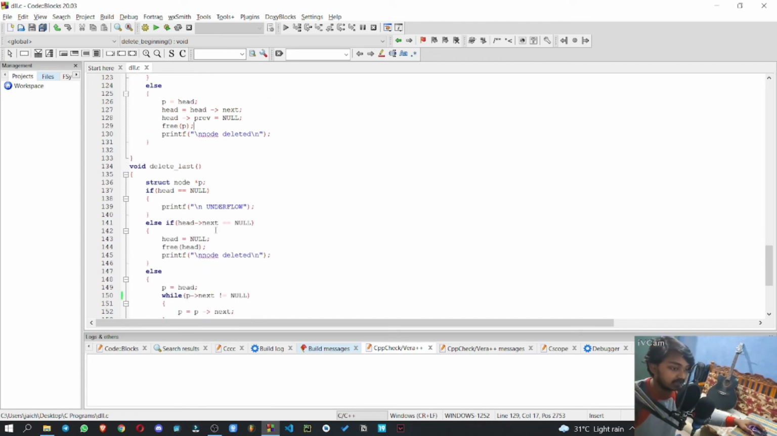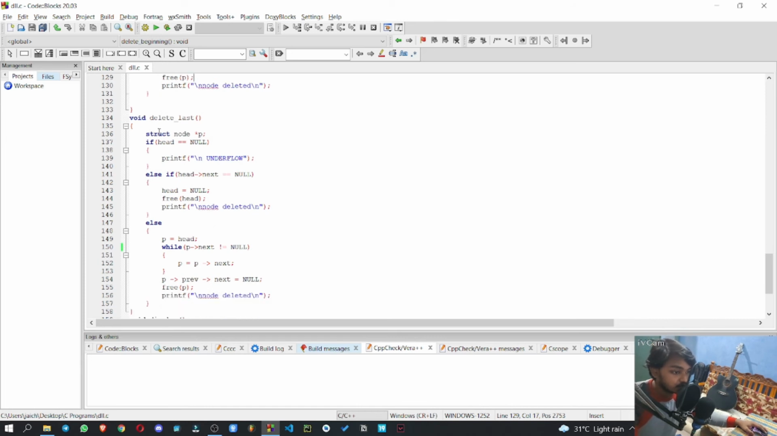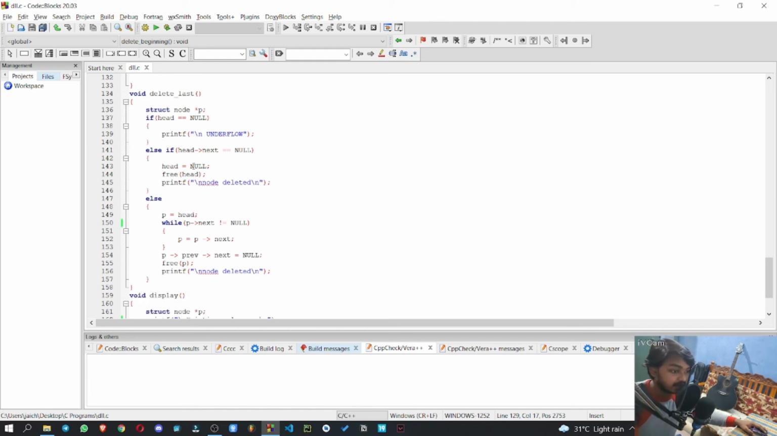Now let's move on to the delete last function. Here also I'm initializing a variable called p of the type struct node. It is a pointer variable. Once again, I'm checking if our doubly linked list is empty using head equals null, and in that case we cannot delete any nodes from an empty doubly linked list. So I'm printing underflow. Next, once again, I'm checking if it is the only node present inside our doubly linked list.